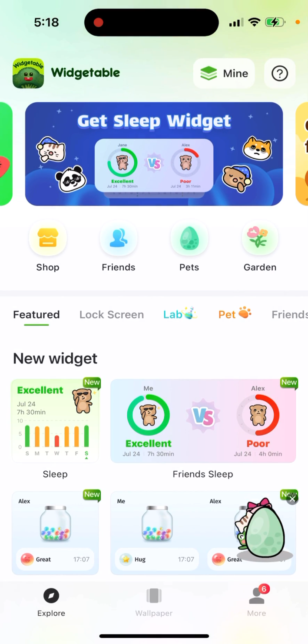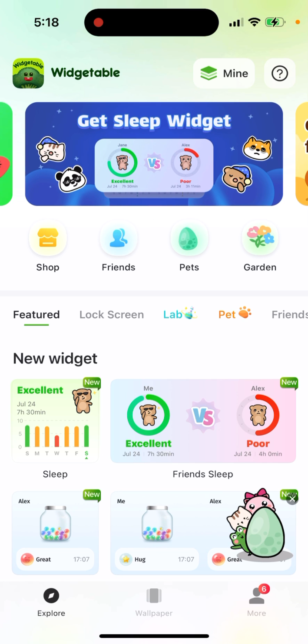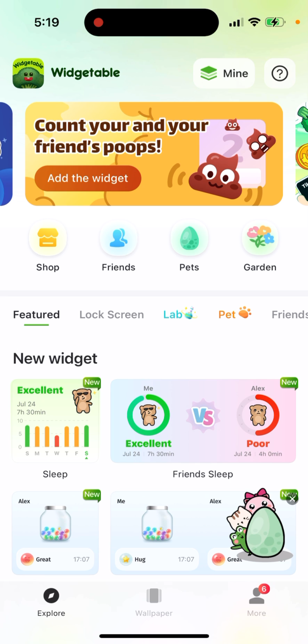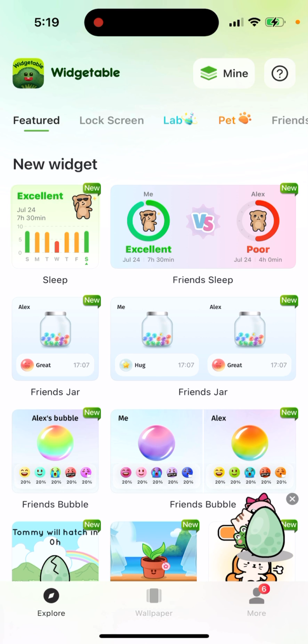And basically what it does is you see how your sleep and your friend's sleep are doing. You can see, all right, I had an excellent sleep, I slept 9 hours, and then you can see that my friend had a poor sleep, 4 hours. It's a pretty cool idea.